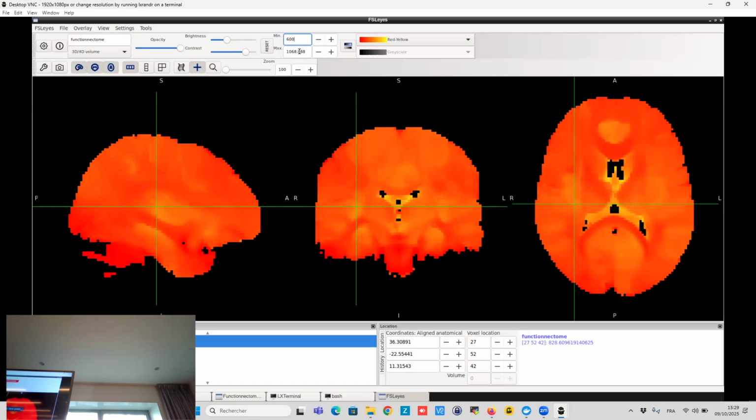And so then I would perform my statistics in SPM or FSL, with contrast, and you do a mask, and I get my Functionnectome. So in this case, it's a task-based protocol, but if it is resting state, you can do connectivity directly here.